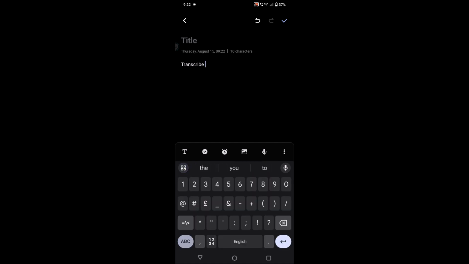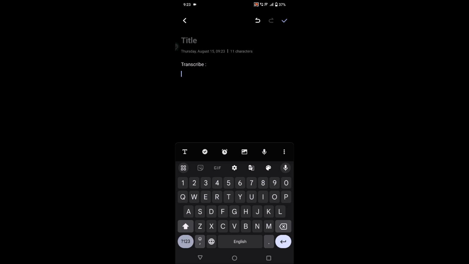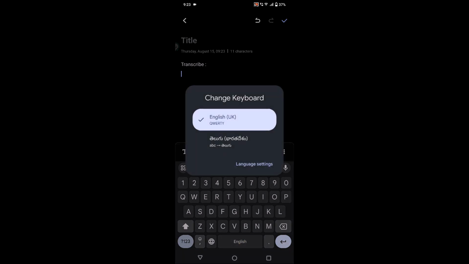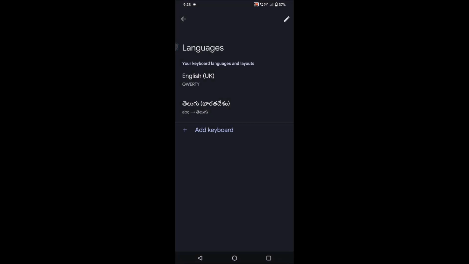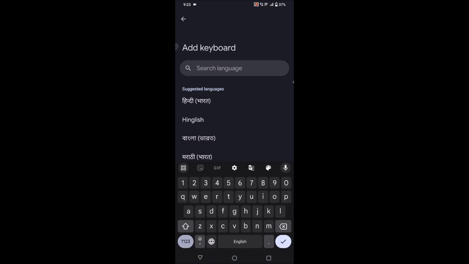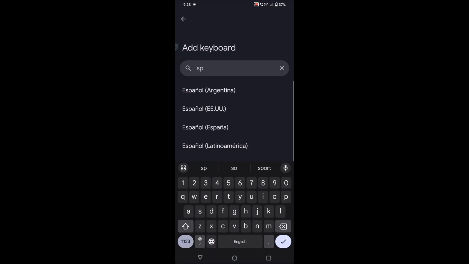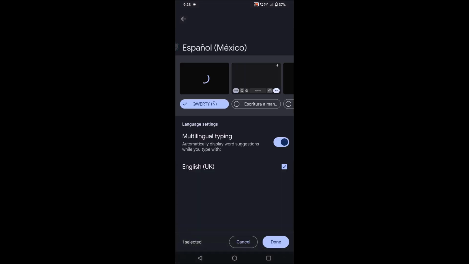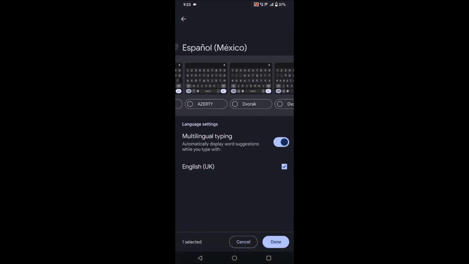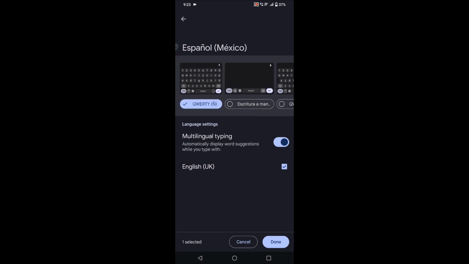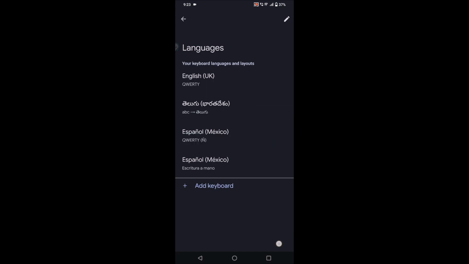Once you're here, for example, I'll speak Spanish, and Spanish will be written here. Okay, the first example is that one. To do that, you need to long press on the space bar and click on language settings. For now, there are only two languages, English and Telugu, and now I'll add one more keyboard, which is Spanish or Español. Okay, what I'll do is I'll add this. Okay, there are various versions. This is fine. Click on done.